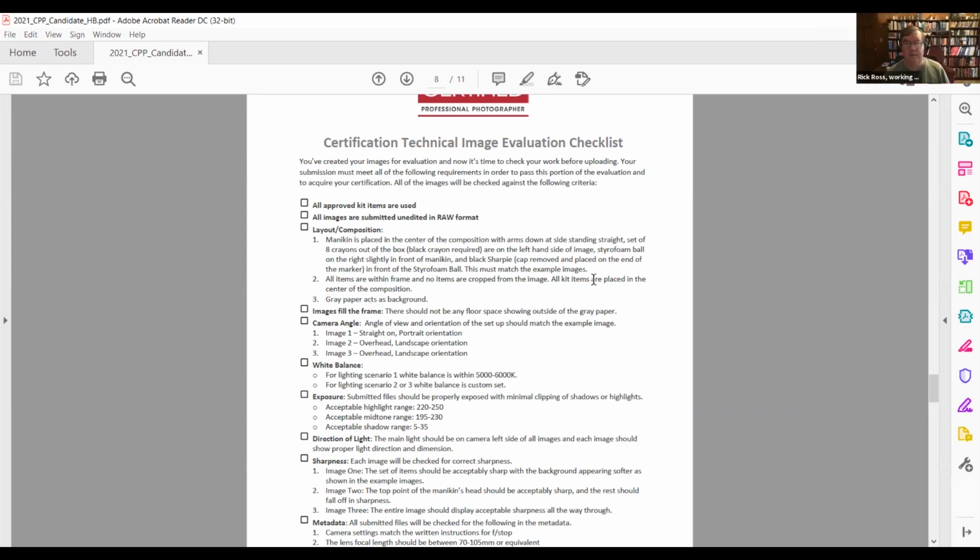Question about that. The instructions say that the mannequin has to be placed in the center of the composition. If you look at the version of the sample images that have the grid lines, you can see it's actually placed slightly to the left. Does it have to be dead center? Because that doesn't match the sample images.